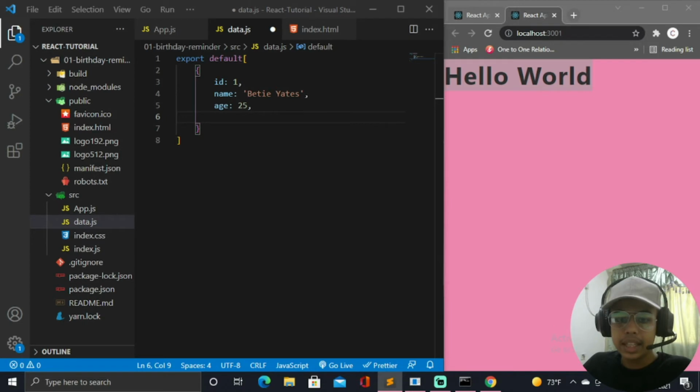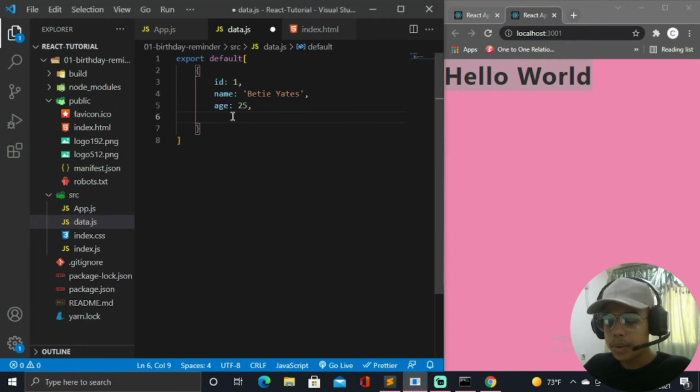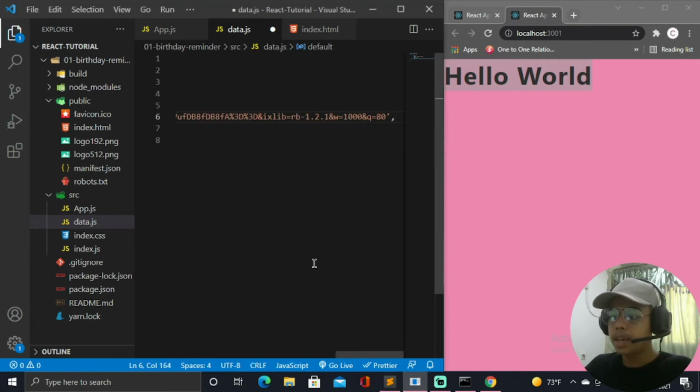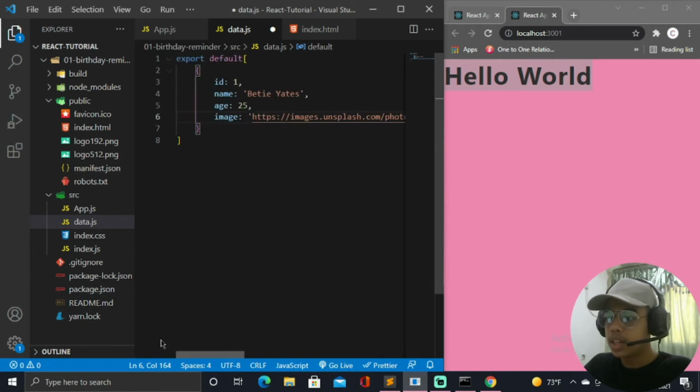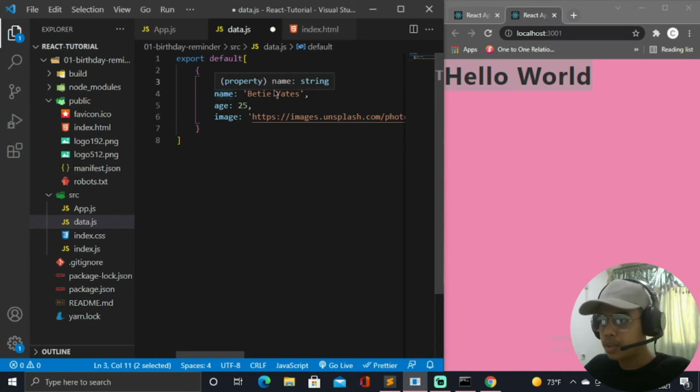So for selecting it, I'm going to open my Google up here, select the URL and copy. And now what I'm going to do is I'm going to create image up here and paste the URL in it. So now we are having a unique key to the value of it. The ID is 1, the name is the user's name, the age of the user is 25, and the user image key is having the user's image URL.